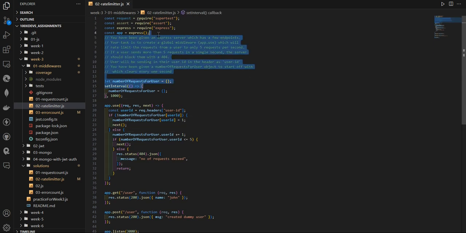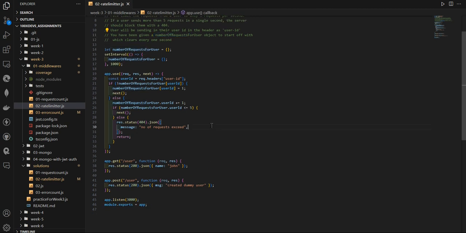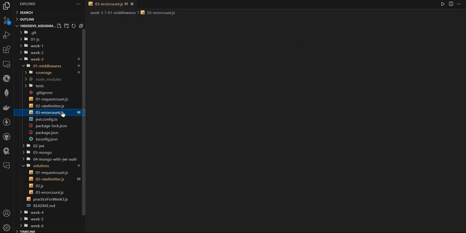Basically the crux of the question was that I need to code down such a function that can handle just less than or equal to 5 requests per second. If the number of requests exceed 5, then it would return the response with the status code of 404, and with the message that the number of requests have been exceeded. Okay, so this was the second question. Let's move on to the third one.